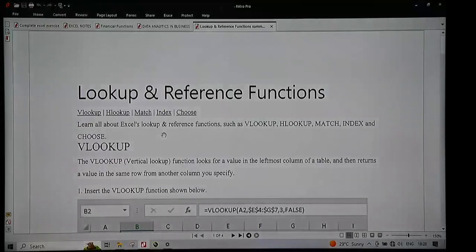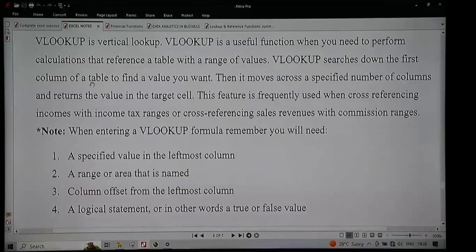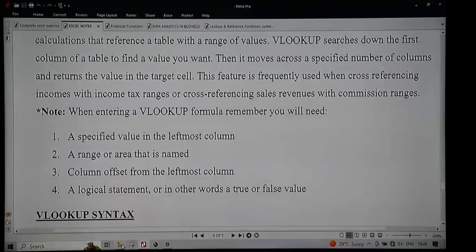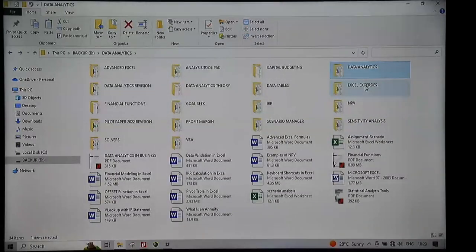The sound properly. There was some noise here and there. So in our last discussion, we discussed these lookup and reference functions, and we dealt with some exercises about the VLOOKUP, the SUMIF and COUNTIF functions. You remember, we did several exercises about running these functions.